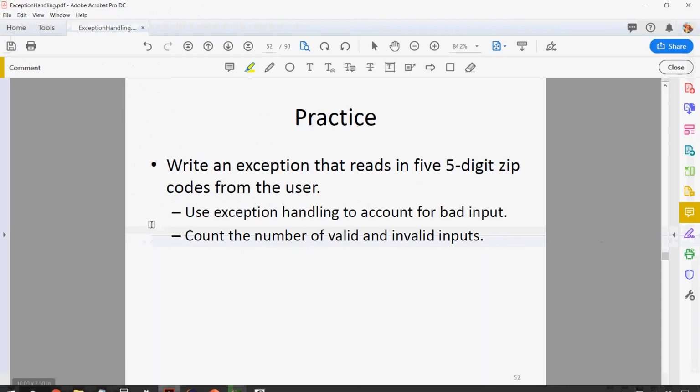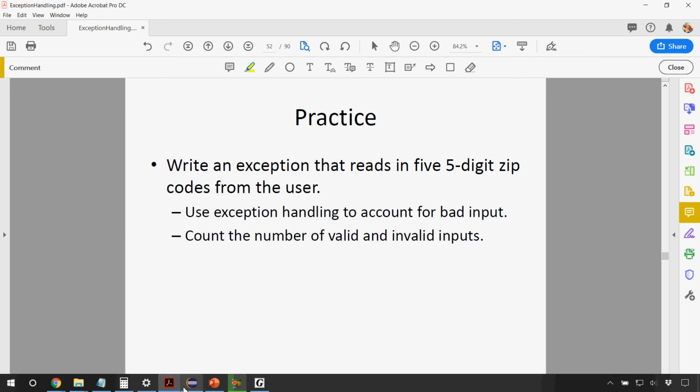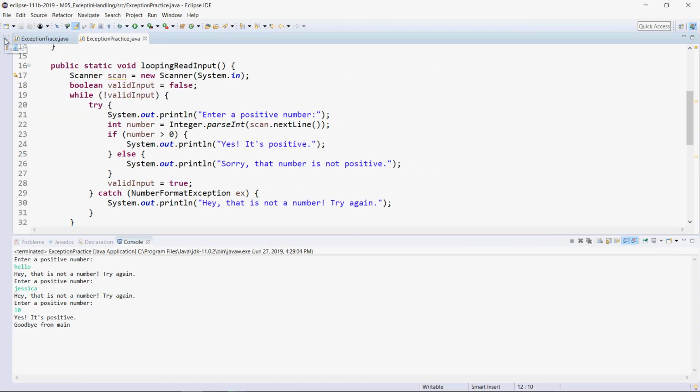So we're going to do another example. We're going to write some code that uses exception handling, and what we're trying to have the code do is read in five-digit zip codes from the user. So we want the user to enter in 5 zip codes, each of them containing 5 digits. And we're going to use exception handling to account for our bad input, and we're also going to count the number of valid and invalid inputs. We basically want to know how many times did it take for the user to get this right. So I'm going to create a new class.